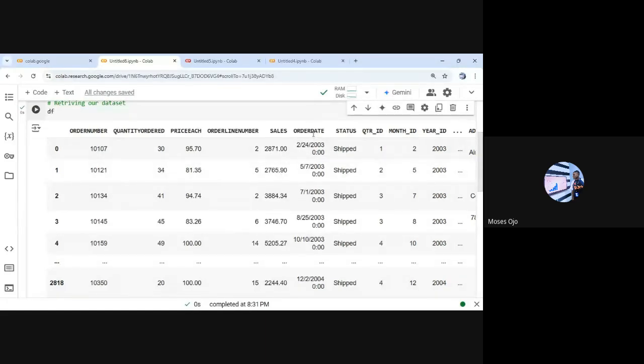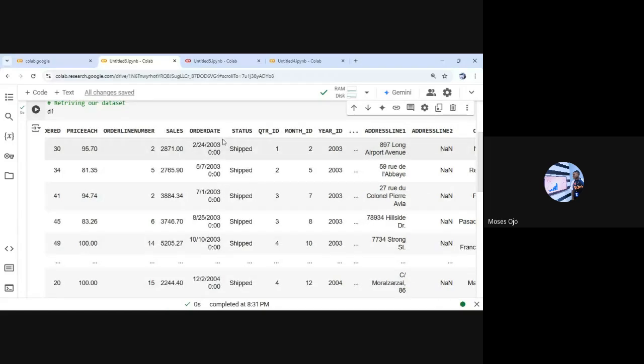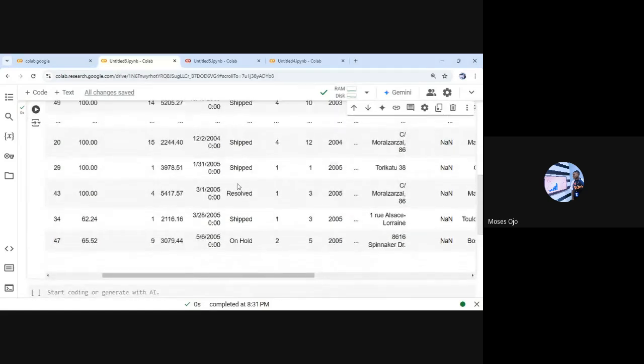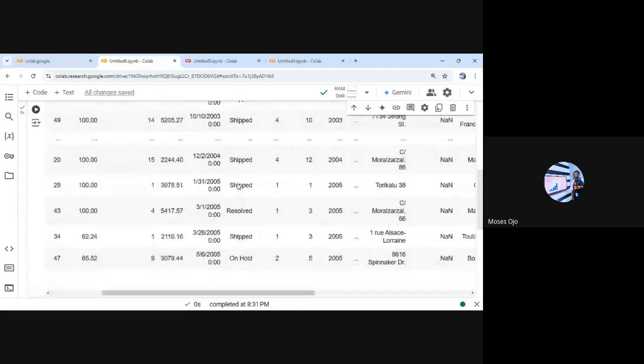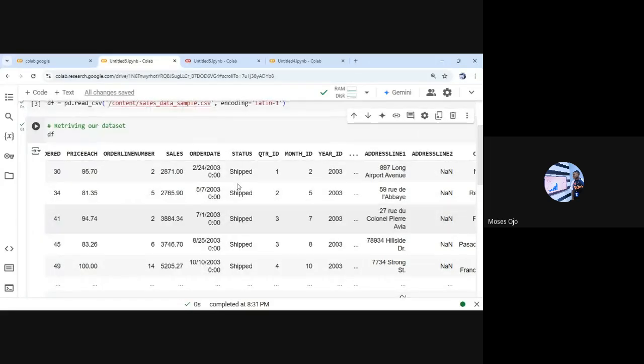And we have the order dates, that is the day they actually made those orders. So we have the status of the order. Maybe it's still on hold, or resolved, or maybe they actually shipped those orders to the customers that ordered them.